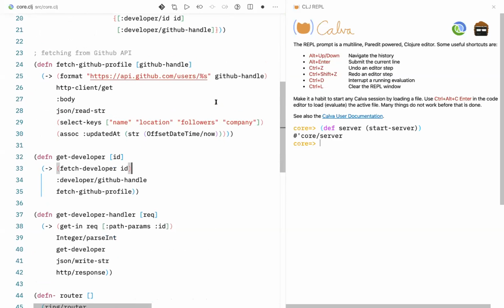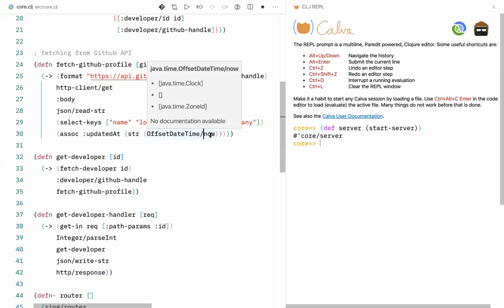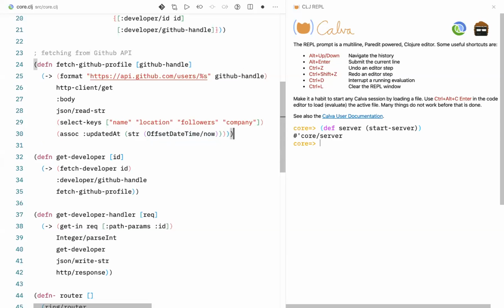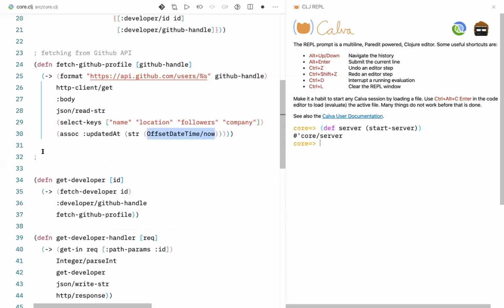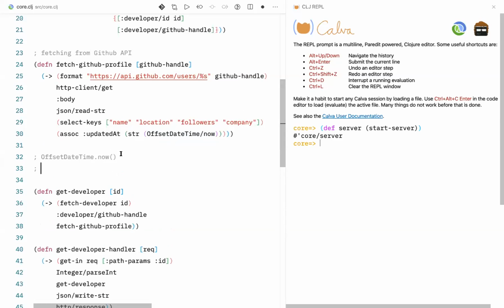Now is another method, right? Yes, now is a static method in Java's OffsetDateTime. And then you have used the /. What does the / mean here? If you want to invoke a Java static method in Clojure, you need to use the /. For example, in Java you would call it with a dot. Here the equivalent representation is this one. You are replacing that with this. So both are the same.